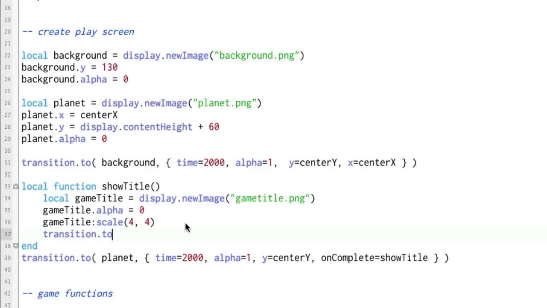Let's say transition 2, our friend transition 2, and this time we'll be working on the gameTitle. And we want it to happen fast, so let's say a half a second, which would be 500 milliseconds. And we want alpha equal to 1. We want it to appear solid. And we want xScale equals 1 and yScale equals 1. So now, if everything works fine, it should be created, but we won't be able to see it. It'll be 4 times as big, but then in the course of a half a second, it'll fade into view and scale down to the right size. So let's give this a shot.